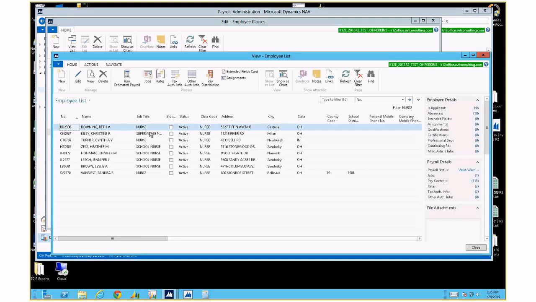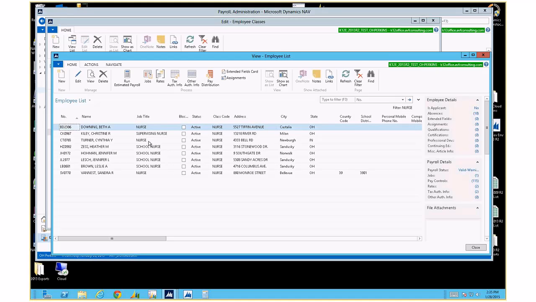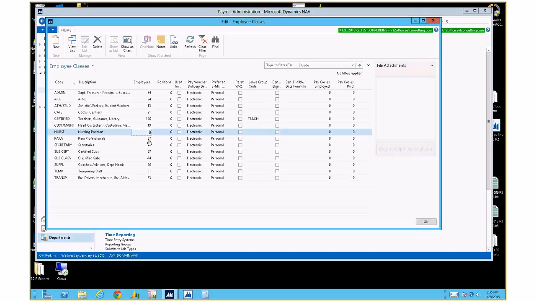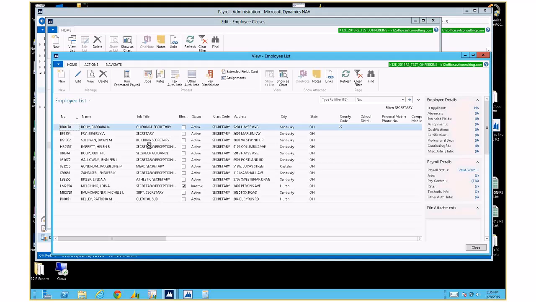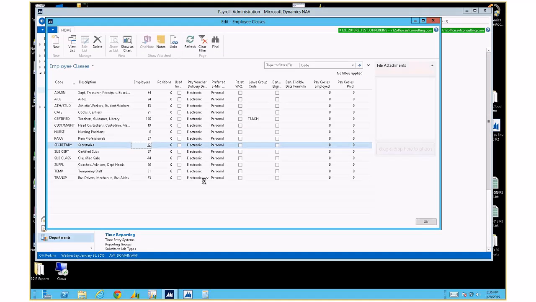Now I feel more comfortable that these are active nurses, right? Much more comfortable. And actually, I can see if there's any anomalies, too. You know what I mean? Paraprofessional secretary. See if I got my secretaries right. Yep, so I've got an inactive secretary. So it's just, I don't know, I like that screen for some reason.